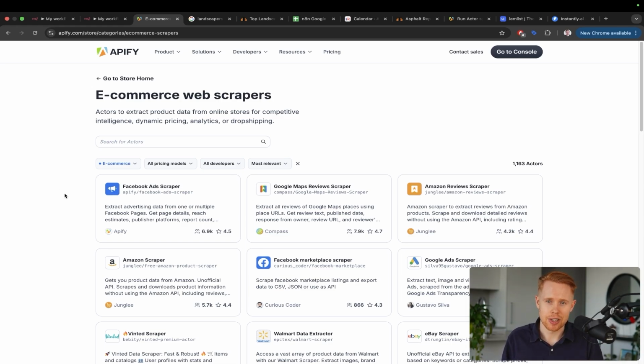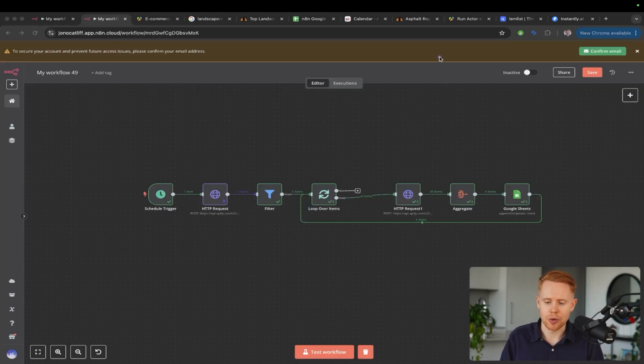The blueprints for today are going to be completely free. So if you do want to go ahead and download these, they're going to be in the description down below. All you have to do is download the JSON file and then hit these three dots in the top right corner and import that file in, and you're going to be good to go immediately.